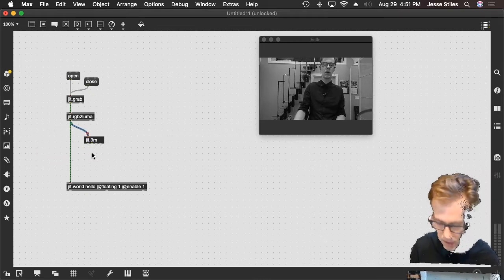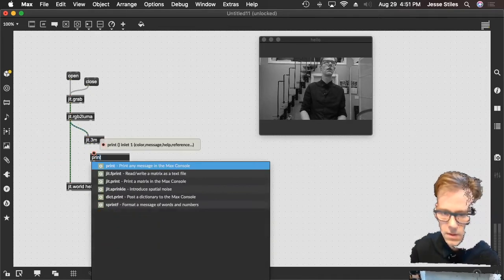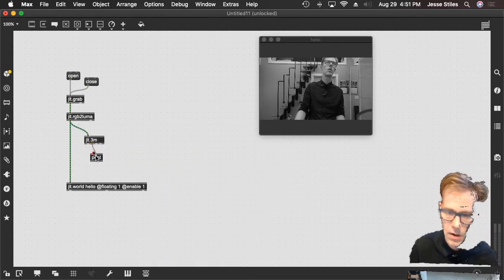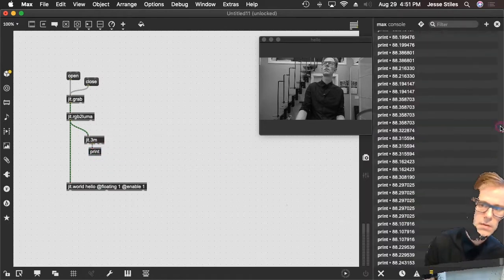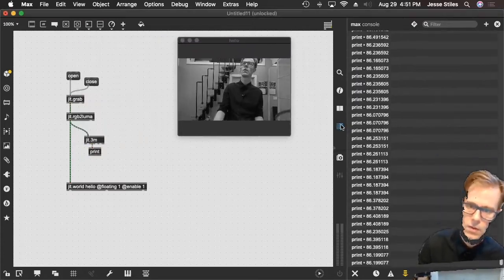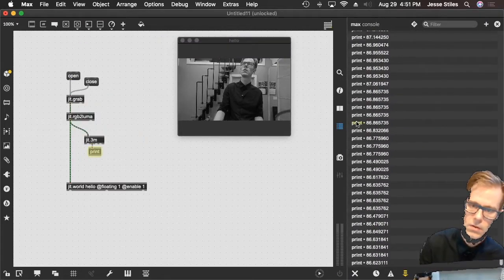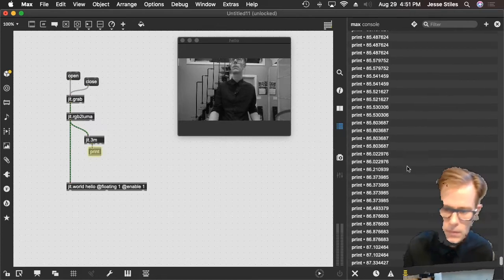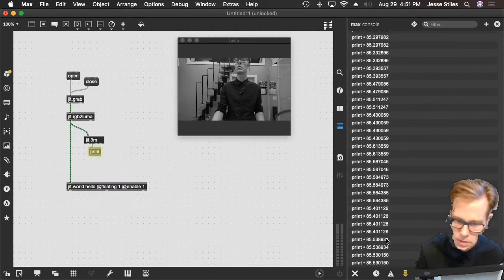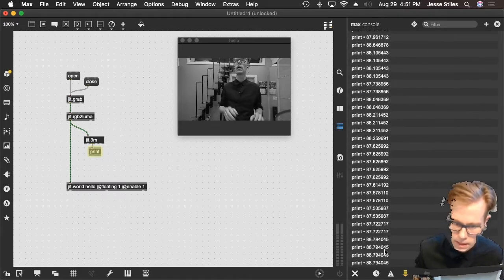That's the second outlet. If I hover my mouse over it, let's print out these values. So I'm going to take this output and send it to this object, print, and this is going to get printed in the Max console. You can open the Max console using this button. So it's showing us that we're getting this kind of average brightness value. Right now that's around 85.